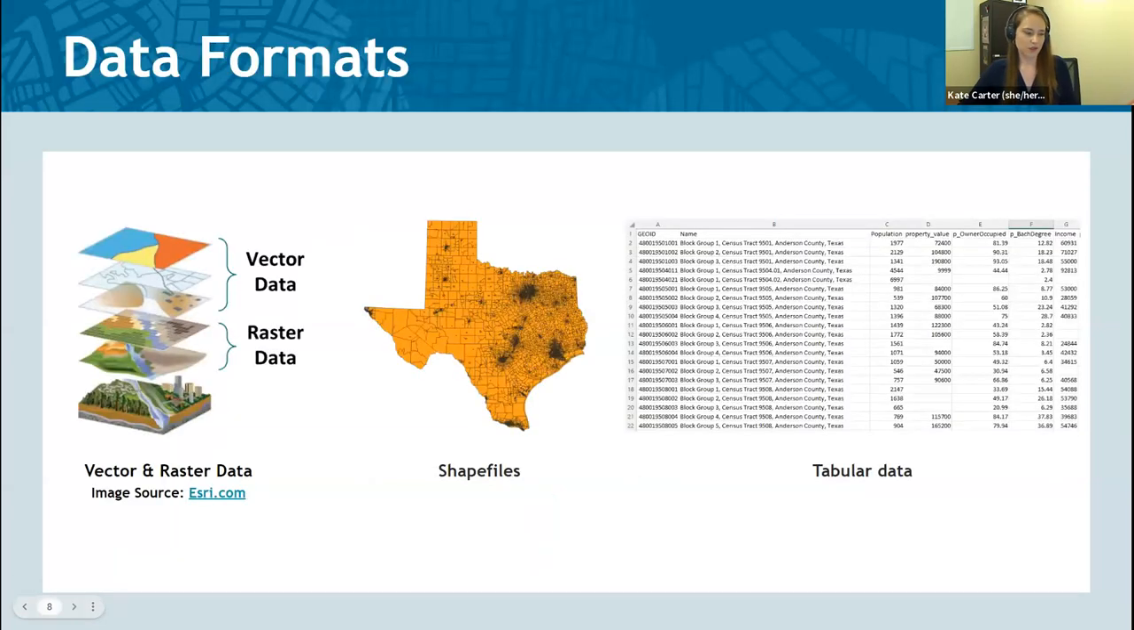So really briefly, we'll talk a little bit about the formats that we're going to be focusing on today. If you have a basic understanding of GIS software, you'll be familiar with vector data and raster data. So very simply, vector data is points, lines, and polygons. Lines will connect points, and polygons will connect points within a closed shape. Raster data is continuous data displayed as a grid.